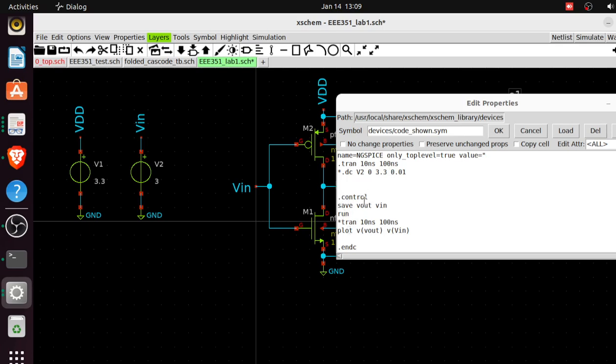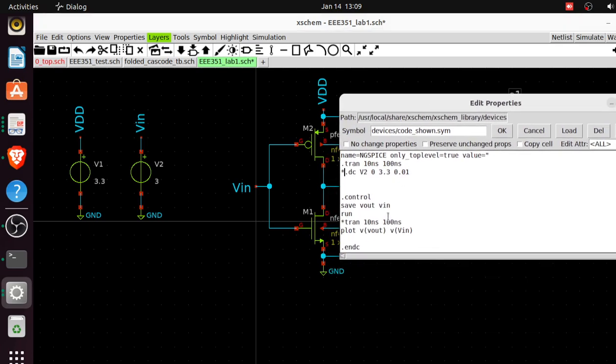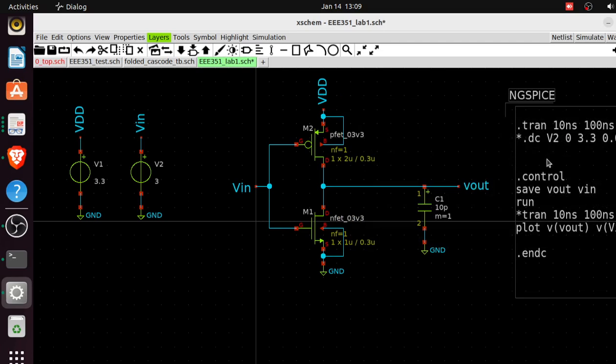So .control. I just wanted to save the... okay, all this I will explain later, step by step. Let's just have this first. Okay, so you can see the code here. If I want to carry out transient analysis, most likely you want to give the input voltage source, which would have to be a time varying kind of source.